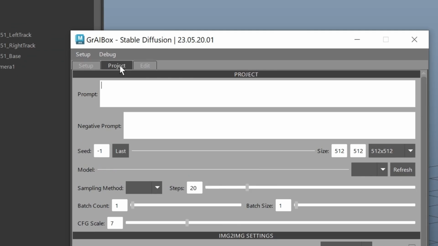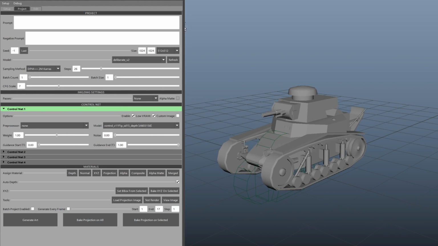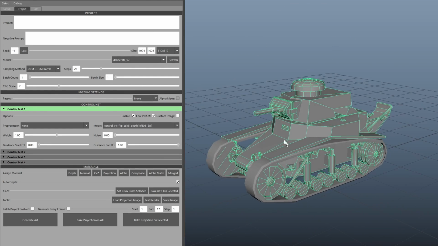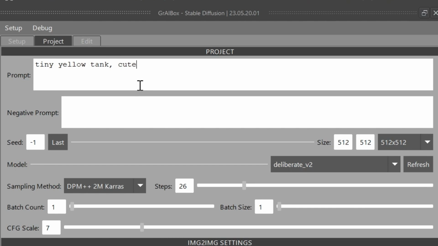Let's go into the Project tab and dock GrAIBox over to the side. Switch over to the projection camera and frame your model. Let's go over to the prompt field and describe what we're going for. Let's make this a tiny yellow tank, cute, battle-worn, chipped paint.